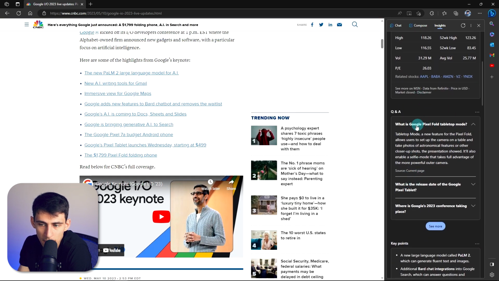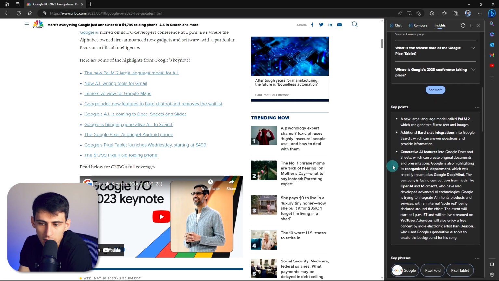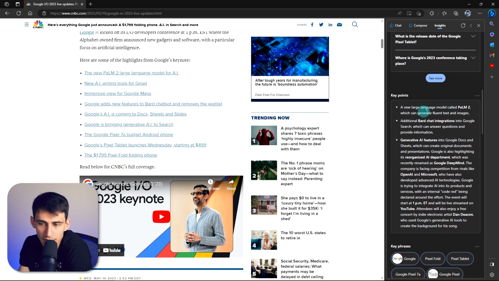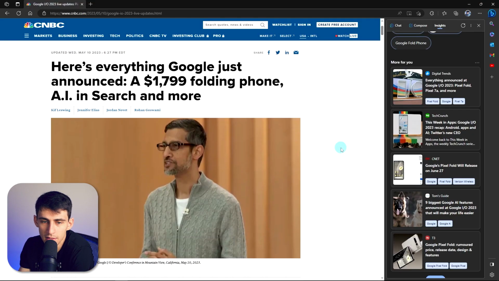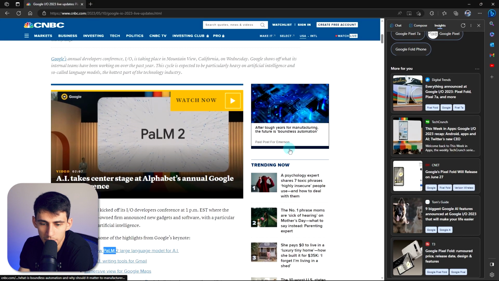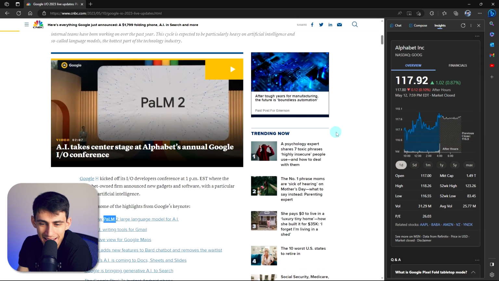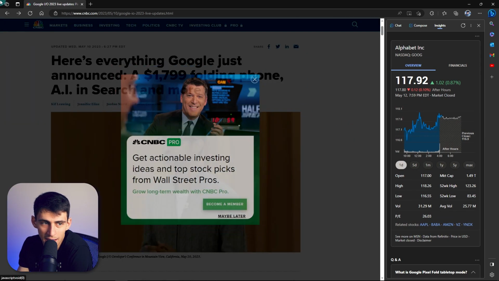So what is Google Pixel Fold tablet mode? Some key insights from the page: a new large language model, Palm 2. If I just do a Control F, you can see right here, it's giving me context from this section. Does anyone else realize this was a thing and isn't using it? This is like my public service announcement. The fact that you are able to get page context now using Bing AI and Microsoft Edge.